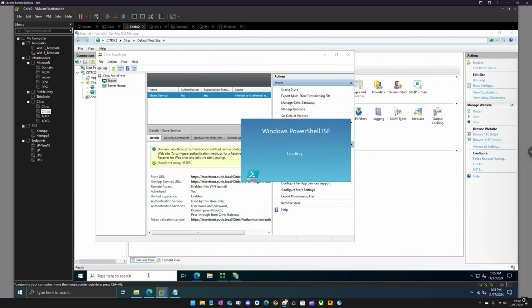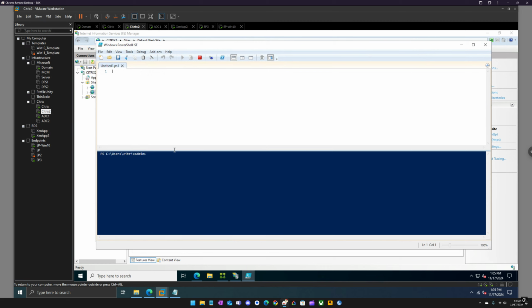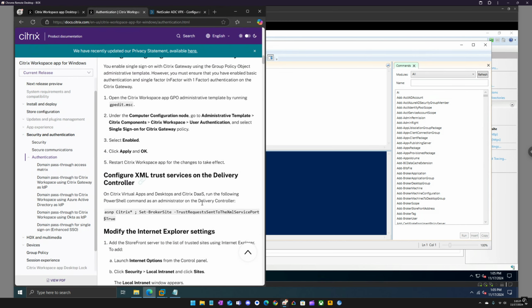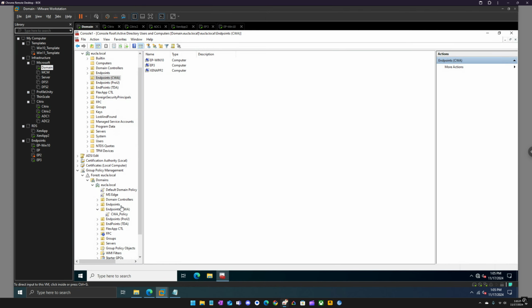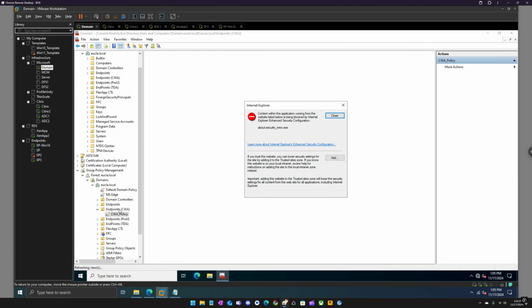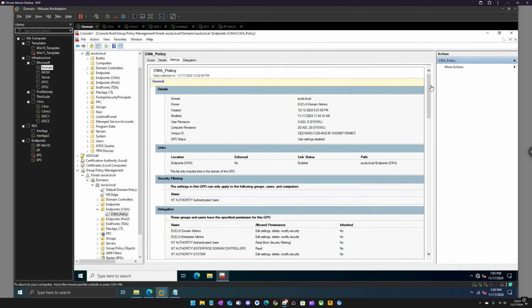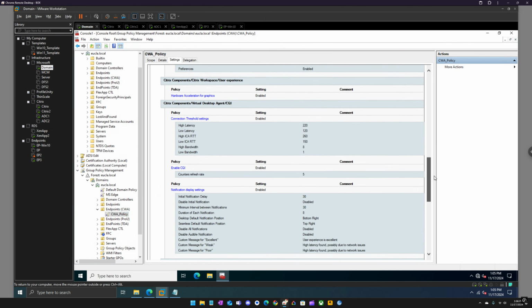We had to set our XML trust to true. All right, so we ran that on our DDCs. And then policy, or we could set it on the local machine as we were just testing. But we're going to build this policy up and we'll just reuse it.